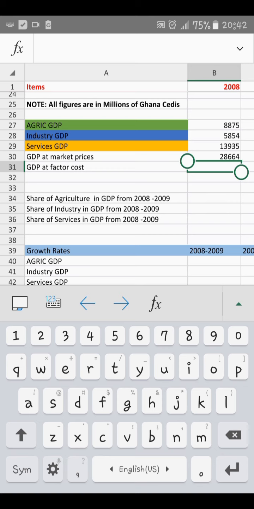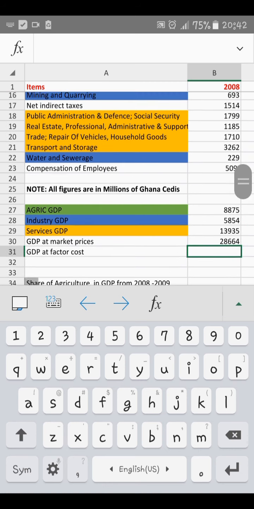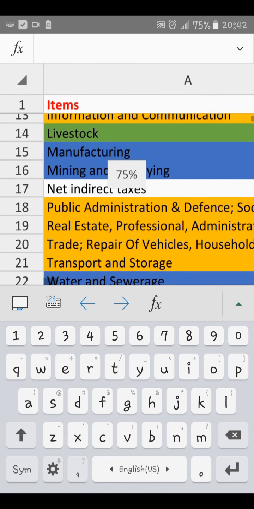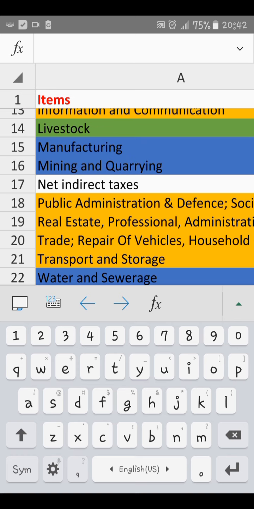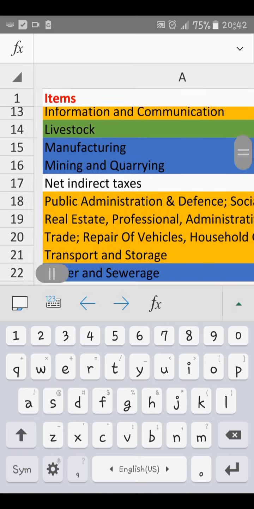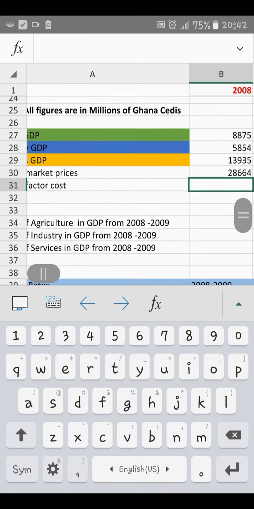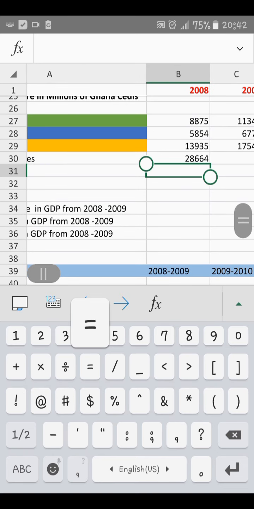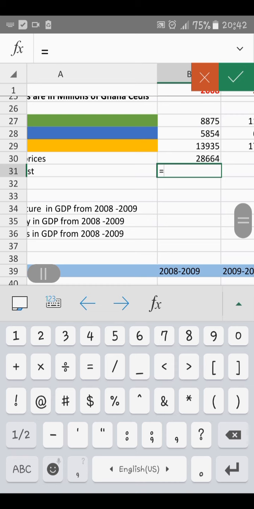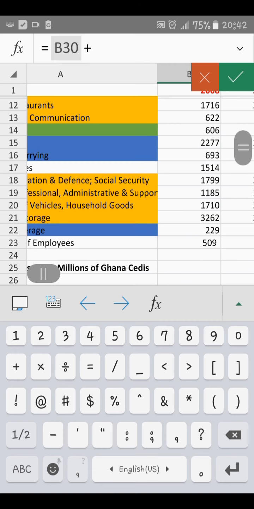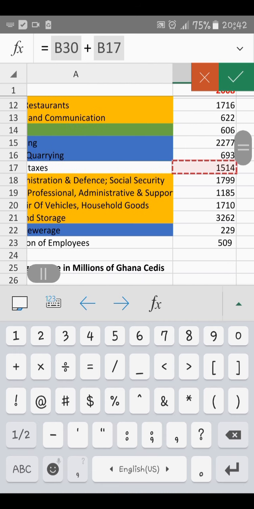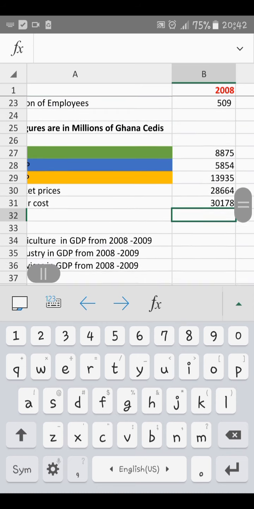To convert GDP at market price to factor cost, we add subsidies and subtract indirect taxes. So we go to your data, you can see net indirect tax here. Net indirect tax means that the addition of subsidies and the subtraction of indirect taxes have already been done. So when you see net there, you just add it to it. Okay, so we go for the same equal to, then you select the GDP at market prices, then plus the net indirect tax, you go for it here. So that's the net indirect tax. Then enter, and you've gotten the whole thing.